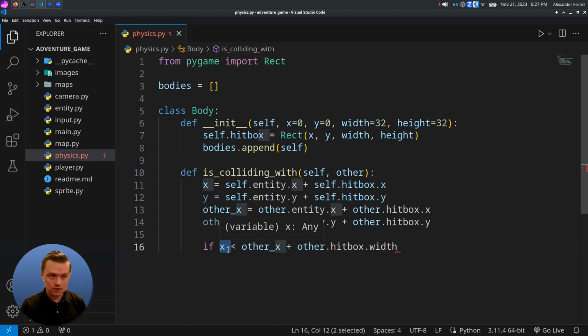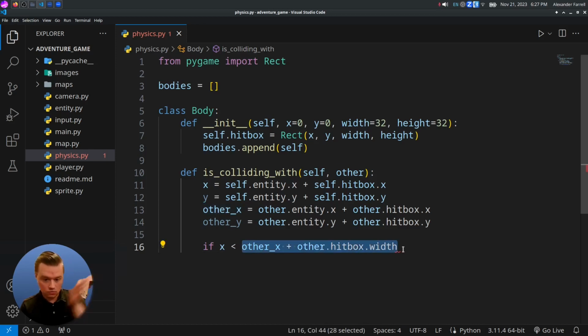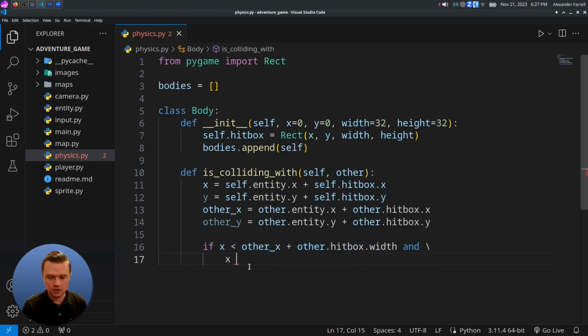So if our left is less than the other's right, and all of these are going to be kind of like this. We're going to use a little slash. This is how we do another line, because this is going to be a really big one. So we'll come in here and do plus self hitbox width greater than other x. So we're checking the other's left if that is less than our right. And then we'll do y.